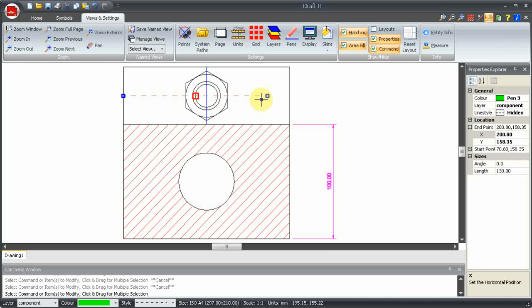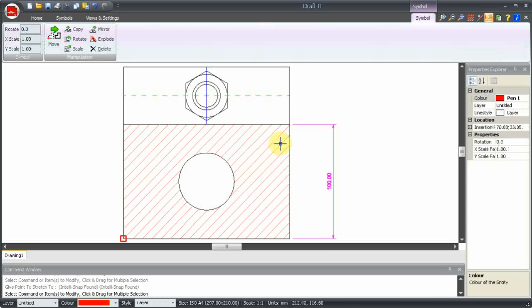Likewise, if we grab the end of the line and move it back to the perpendicular point, you will see the Properties Explorer update. The appearance of the window changes depending on the item being drawn or modified, so we can see some different properties if we select the hatching here.